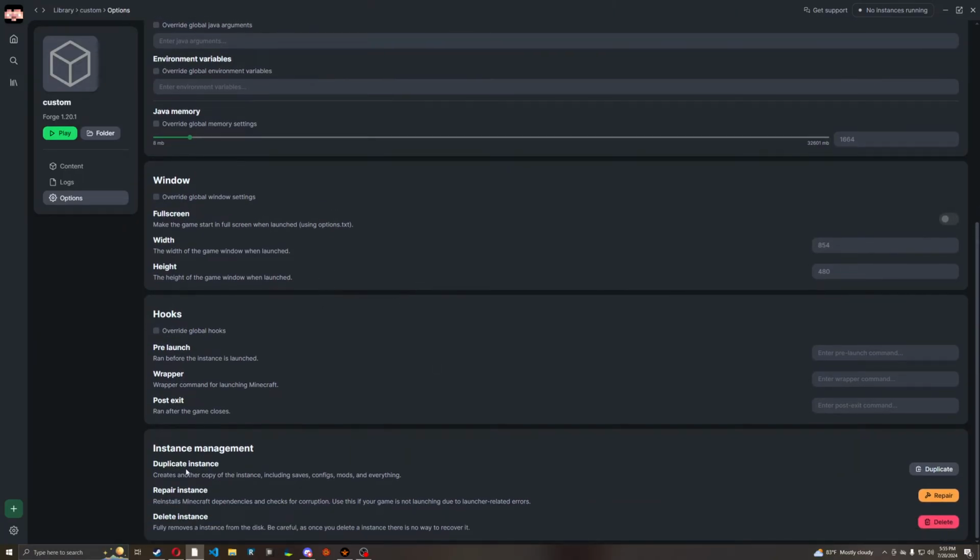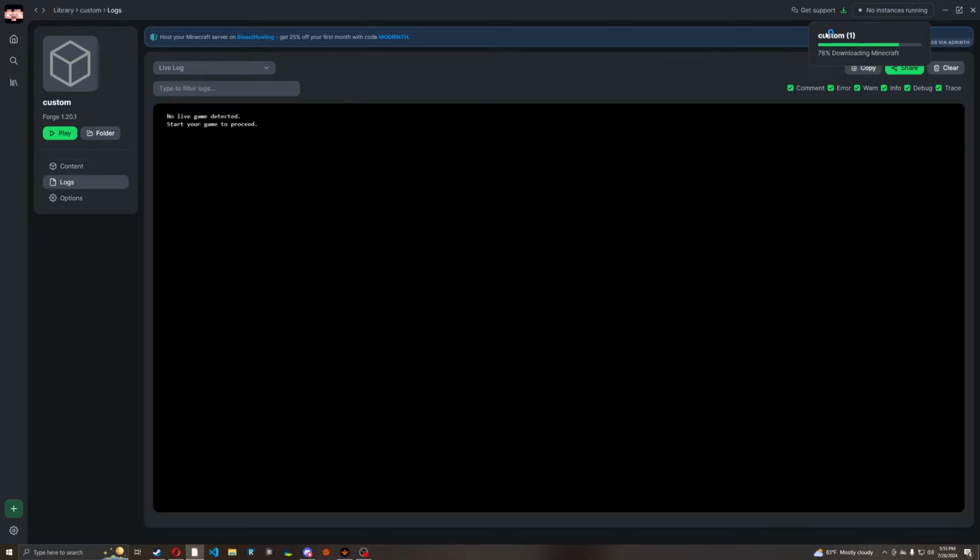In any case, if you want to duplicate it, there's a button here. If something's happened where there's a corruption, there's a repair, and the delete button's also right here as well. I think I accidentally created one.